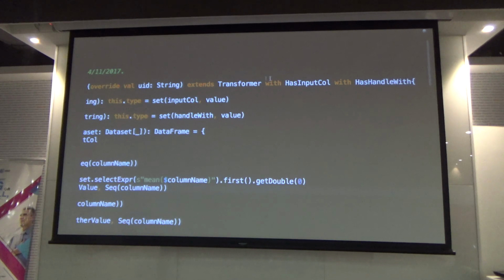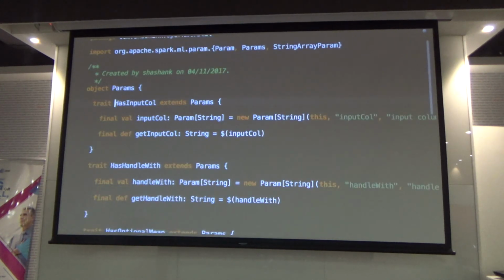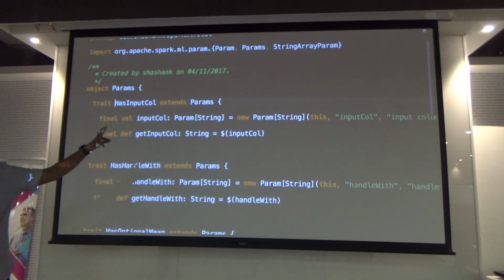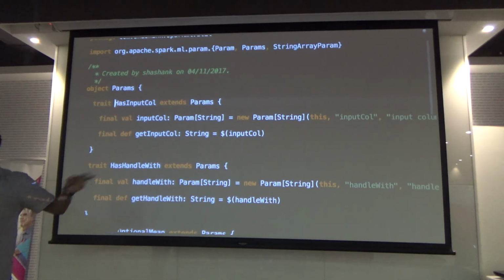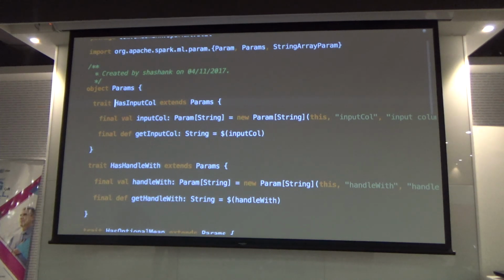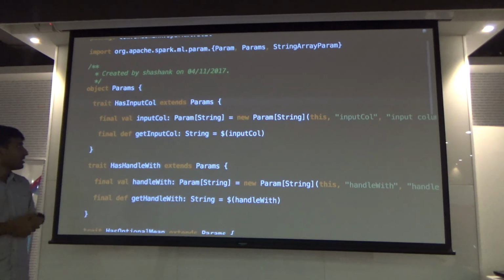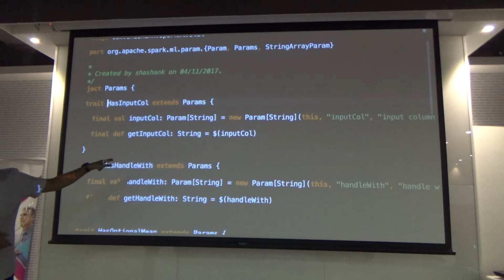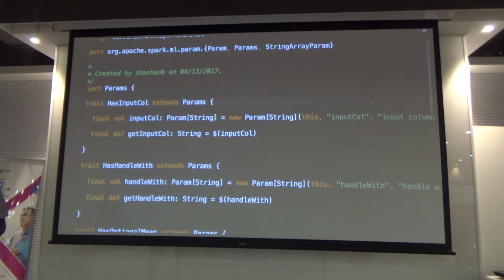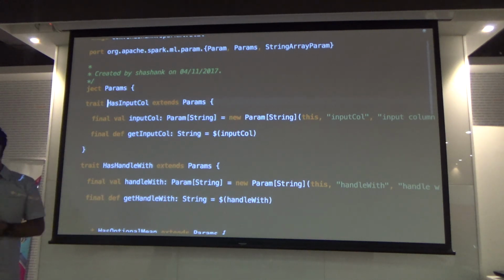If we just go into HasInputCol, basically it has a param which is of type string. We can give a name to a param and a description. Normally this description and name are used whenever we get an error, whenever a parameter mismatches. And we can give a utility method where you say getInputCol, which will extract that param from the param map and give it to you. Spark internally stores these things in a param map, so we have this method to get it.